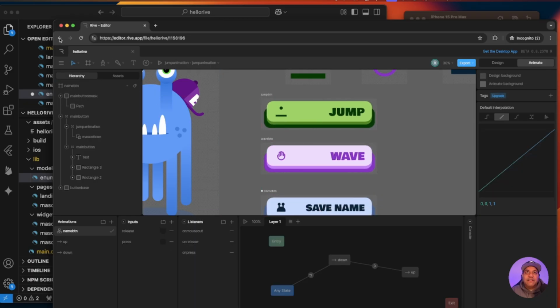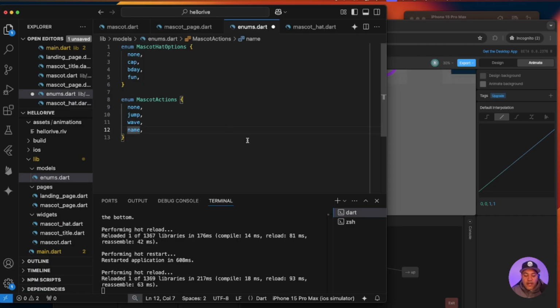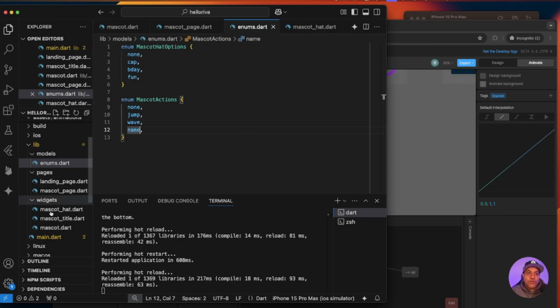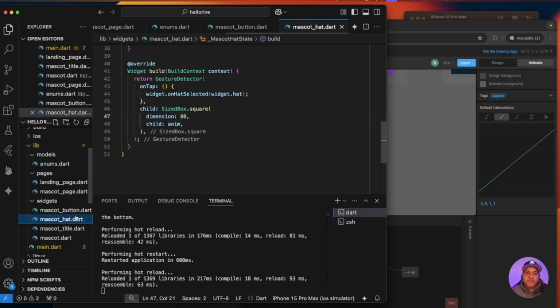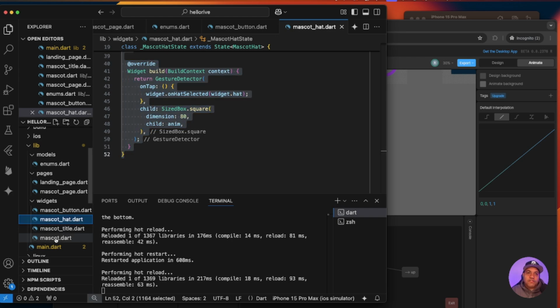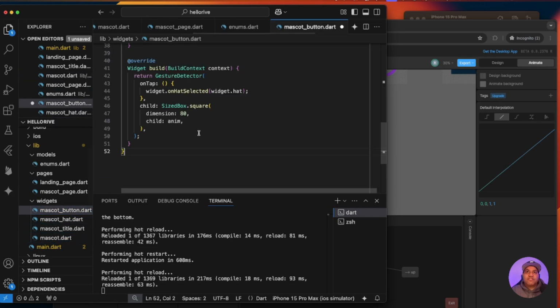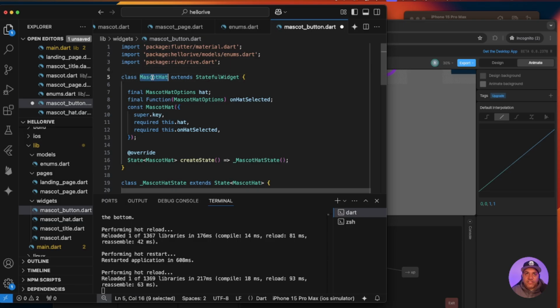I'm going to use exactly the same approach that I used with the hats. So I'm going to create another widget just like before, and this one is going to be called MascotButton. That dart file is going to be pretty much like the hat. So I'm going to copy all the stuff, bring it into my mascot button. I'm going to rename MascotHat to MascotButton.